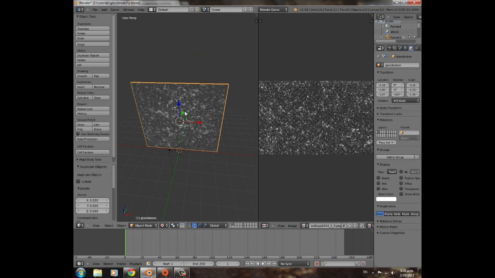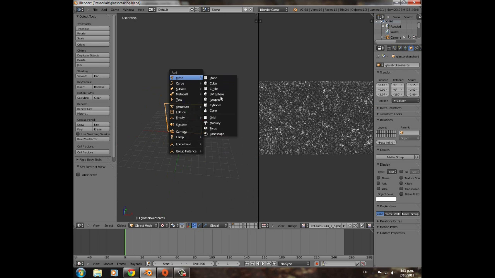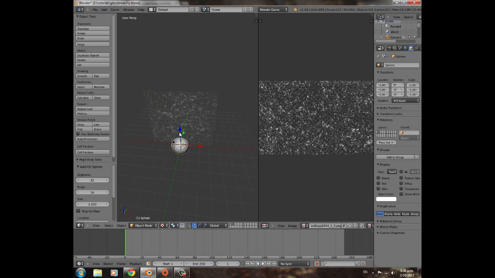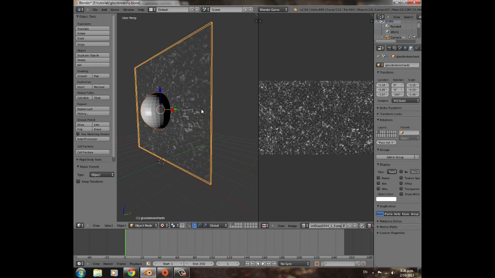before we do that we have to click the original glass broken, press H to hide it, then select this one and press Shift A, add a UV sphere, move it up so it's in the middle, and then hold down Shift and select the broken glass shards plane, and press Ctrl P and parent to object.